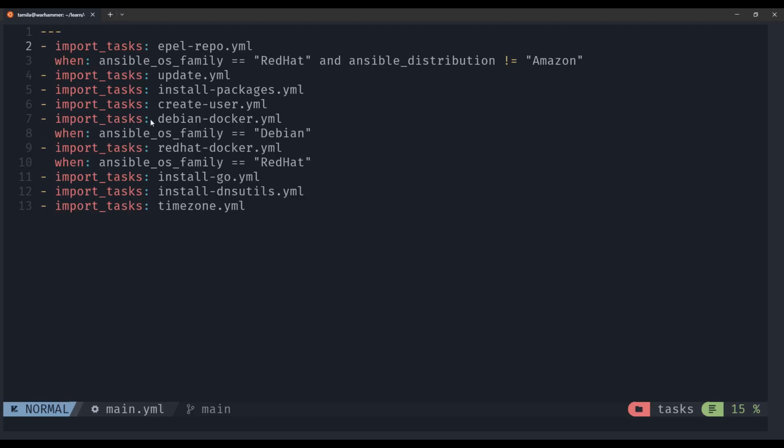There are two variations for it. One is to install on Debian based systems and another one is to install on Red Hat based systems. Also we have included a condition. So when should the task be included or imported? The task in this file will be imported only when this variable, that is Ansible OS family, is equal to Debian, and the task in this file, that is redhat-docker.yml, will be imported only when the Ansible OS family is equal to Red Hat.